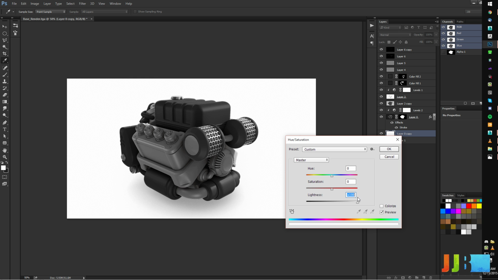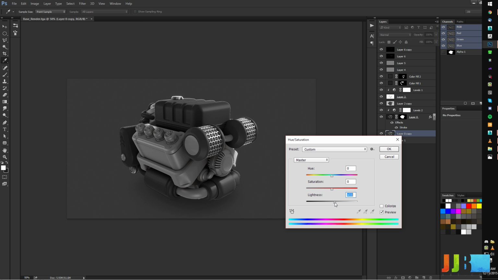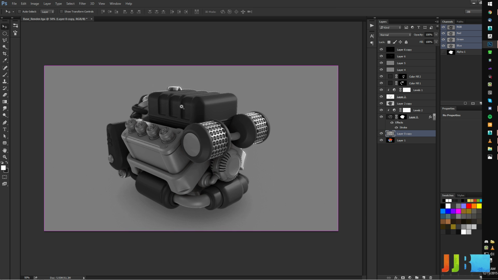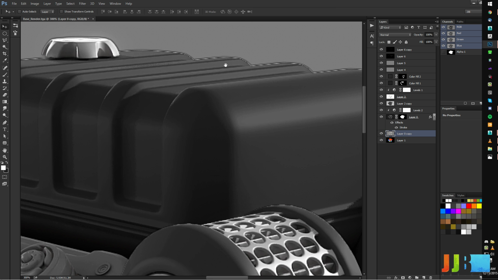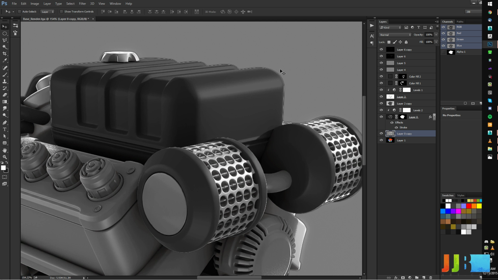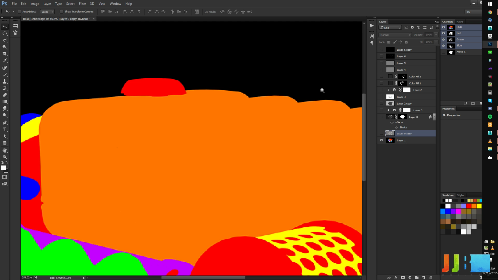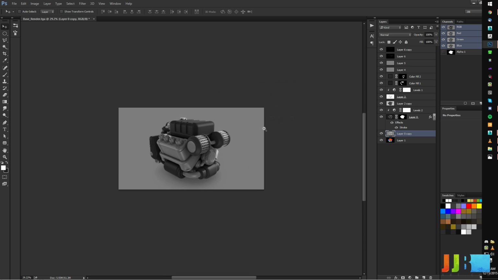White's kind of cool. Bring this up to more of a mid-gray. I don't know, I'm kind of liking that too, though. Bam. Some nastiness from that Catmull ROM filter. Gross. Be careful about that. Too lazy to fix it. But that's about it.